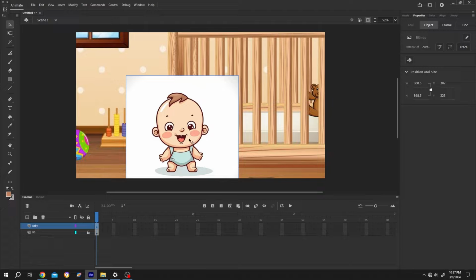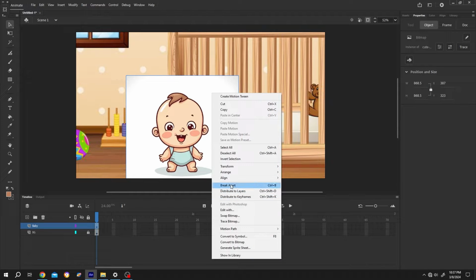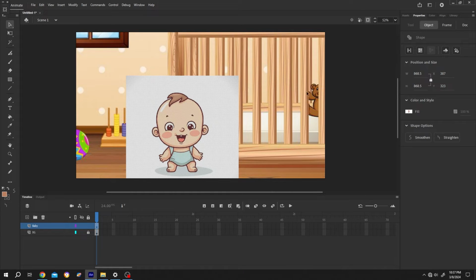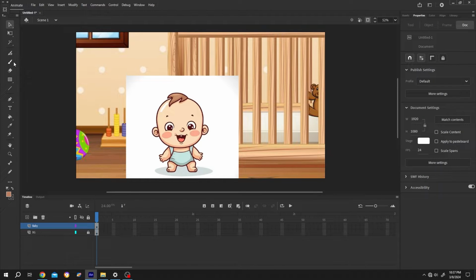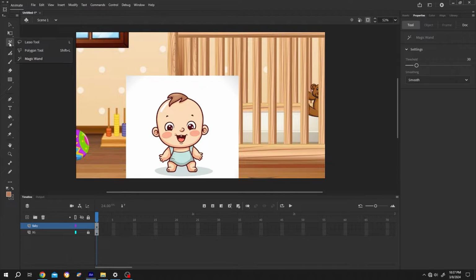The first one, right click, break apart. Click on somewhere else, then go to the left side. From here, left click, hold, select magic wand, then go to the right side. Threshold by default is 20. Now select the white area.